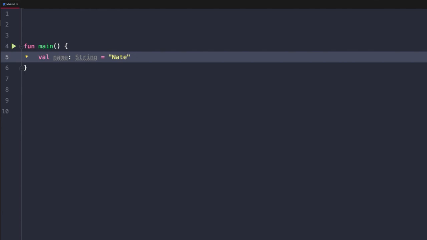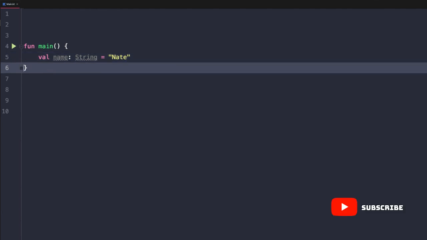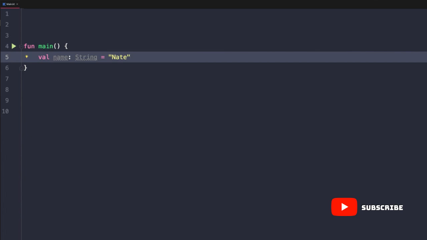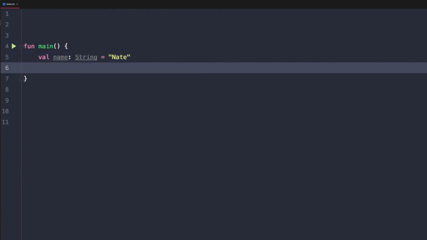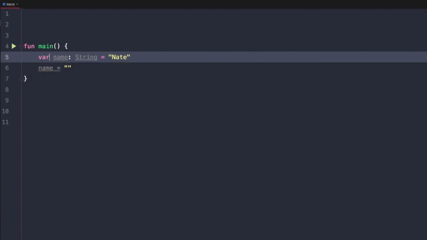Now, like I mentioned, val are assign once variables, meaning this is read only once it has a value assigned to it. So if I try to update the name of this, we'll see that we get an error. That error says val cannot be reassigned. So this is our indicator that if we need to be able to update the value of our variable, we're not going to be able to use a val. Instead, we could use a var.